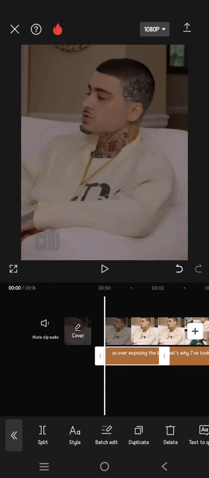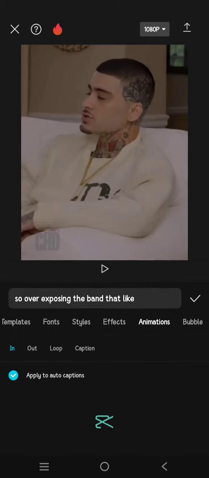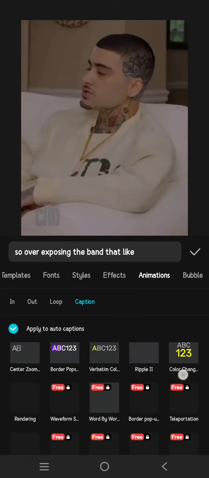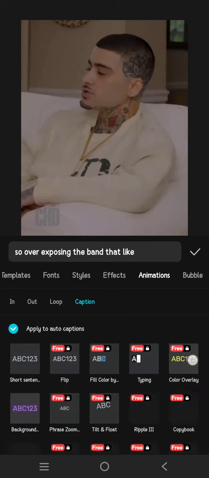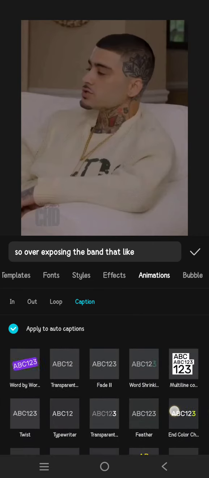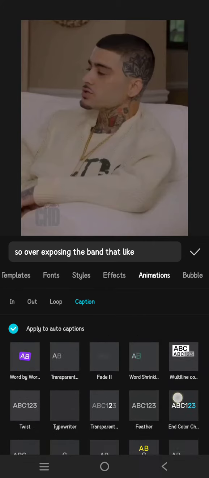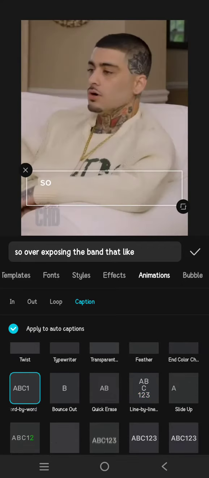So to show it word by word, click on one of the captions, find animation, go to the captions category, and just scroll down until you find the word by word animation. Okay, so there are lots of options. There are word by word tilt like this. There is also word by word here. I'm going to just use this one.